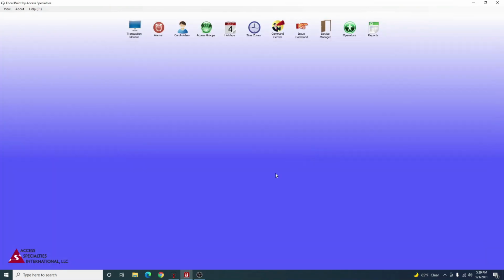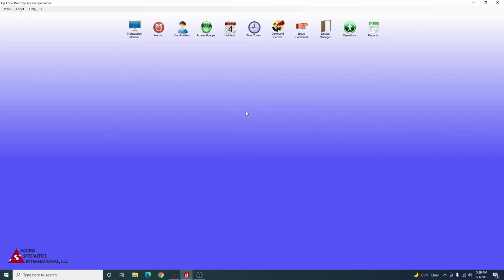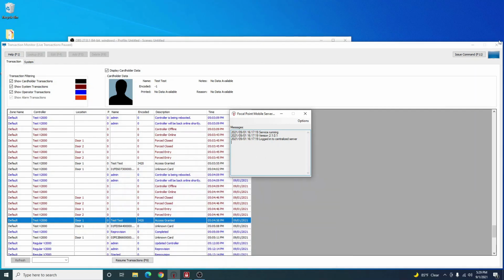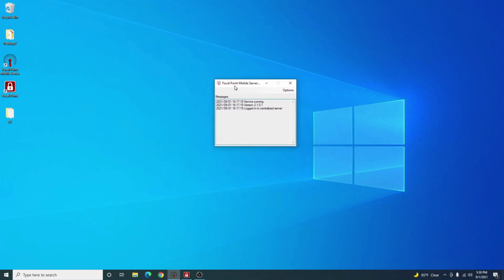And that's pretty much it for all of Focal Point. There is another thing, which is the Focal Point mobile service, which always needs to be running on your computer. So if you ever X out of this, it will just cancel out of the service and your Focal Point mobile will no longer work. You'll have to reopen it with this application, such and so forth. But that's pretty much it.